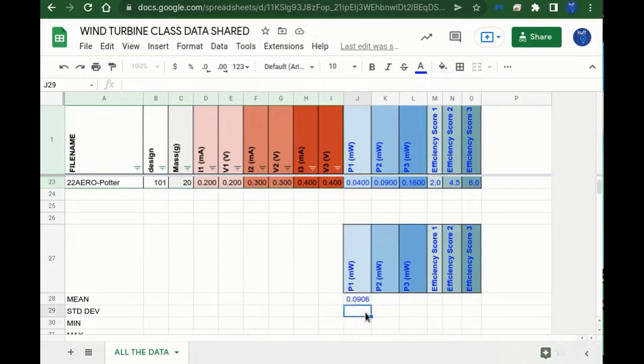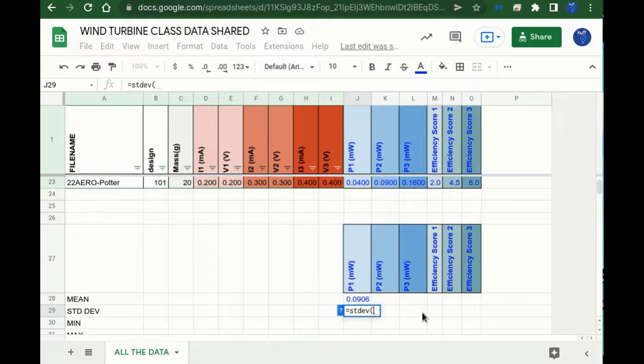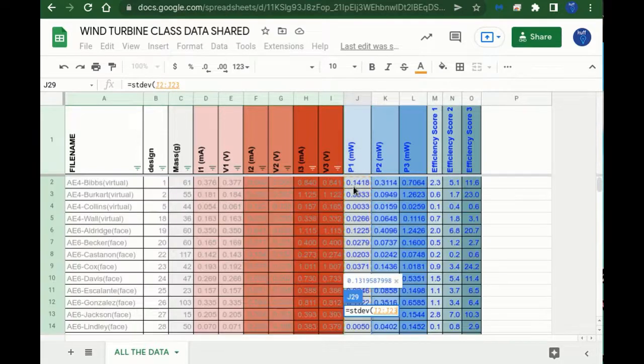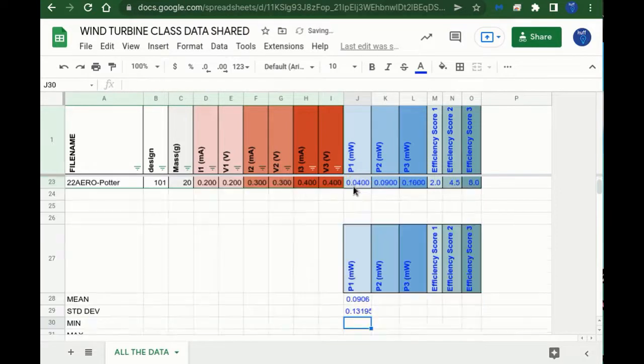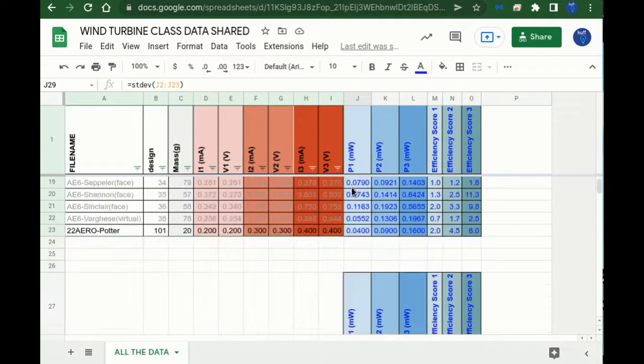With that in mind, we can just go to the next one, equals stdev, open the parenthesis, and we have to go pick it this time. So we're going to go up here, choose the cell under the heading in column J, and we want to get all the data. So it again should be J2 through J23. It won't be J23, you will have a lot more. So basically all we're doing is we're selecting all the data that's been provided.